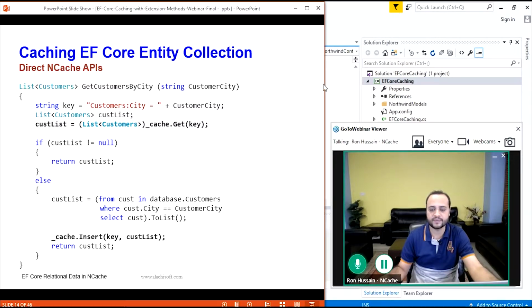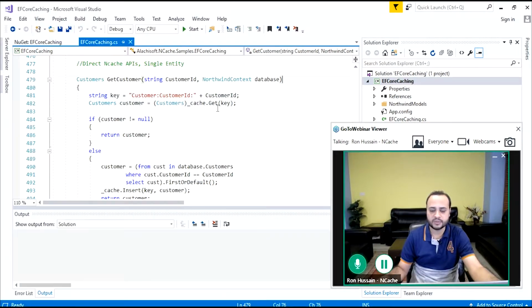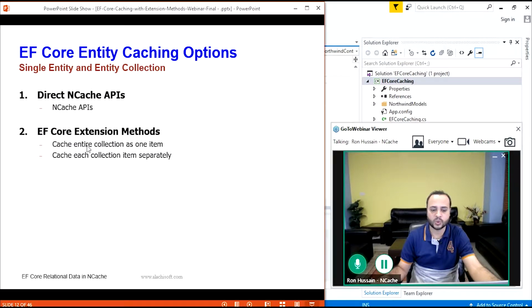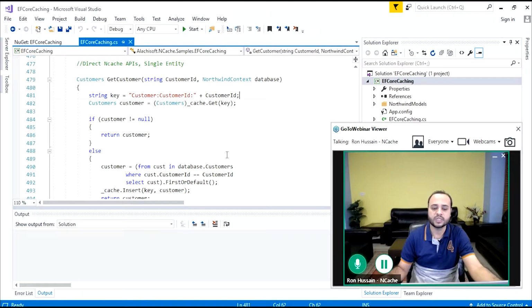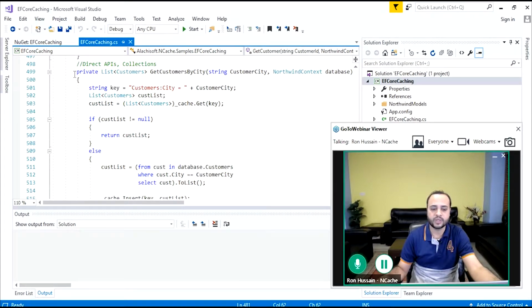Again, if you're dealing with a collection, it's very simple. There are two options here. One option is that you store the entire collection as one item, or you iterate through the collection items and store them individually. Either way, you have a collection. You're getting customers by city, right? So there could be many customers.